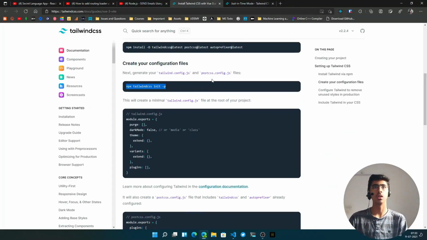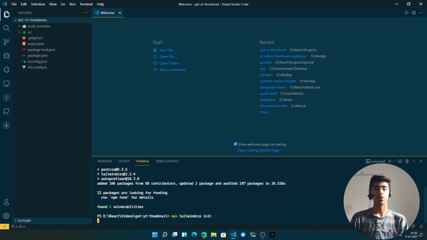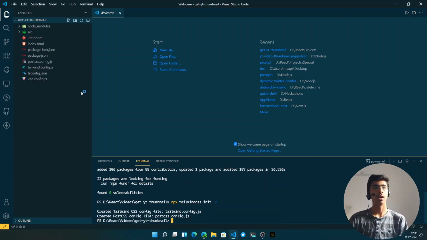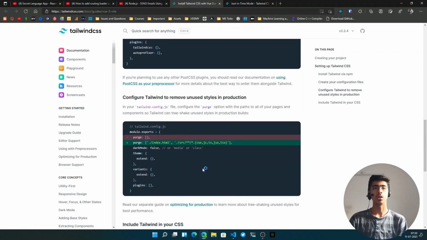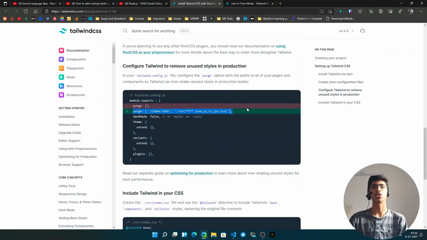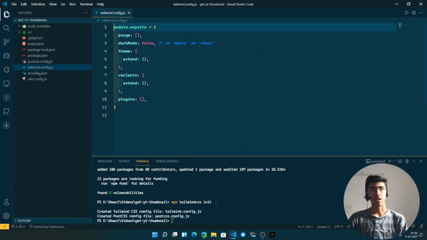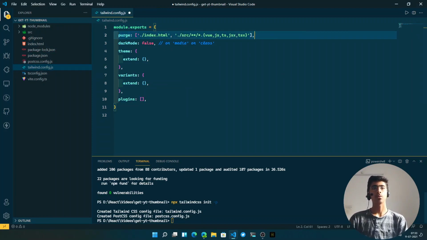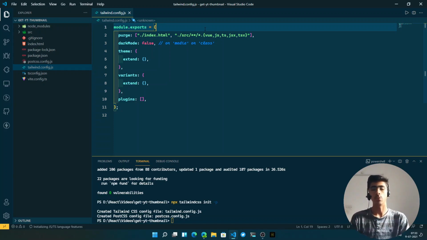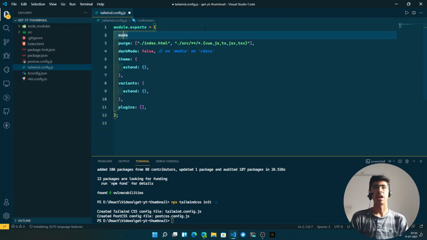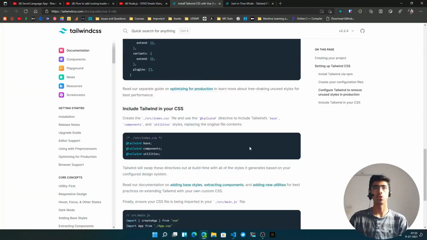So that's installed. Now let's run this command to get the two config files set up. And now you can just copy this purge. Okay, so which files to get? I can just go to tailwind.config.js and replace this line with the line we copied. And once that is done, we'll enter the JIT, which is the just-in-time mode. So we can just add a mode of JIT in the Tailwind config to basically get that.